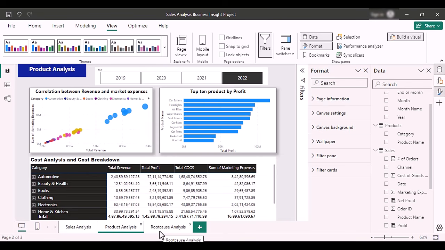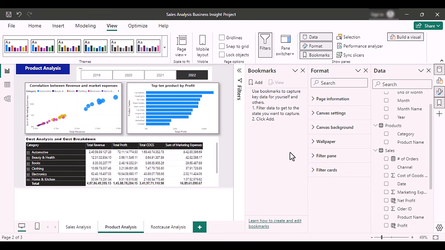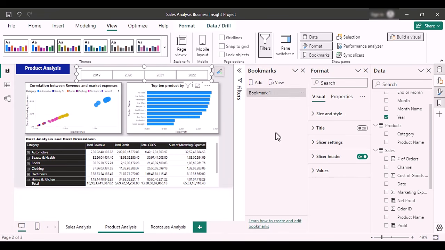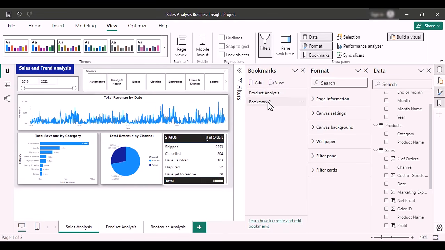So now we are going to add bookmarks for easy navigation. To add bookmarks, we want to create a home page, and then we want to save these so that whatever slicers have been applied can be reset, and for easy navigation we can easily move to these different pages. So let's add bookmarks for easy navigation. Let's clear all the filters, and we are going to save this bookmark, rename it product analysis, and then we will go to the sales analysis page. We are going to add another bookmark.